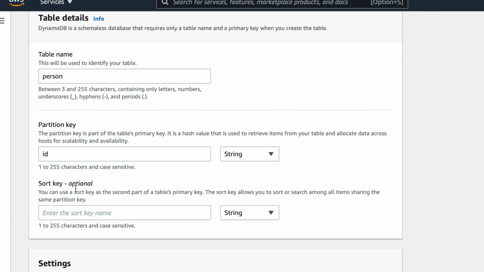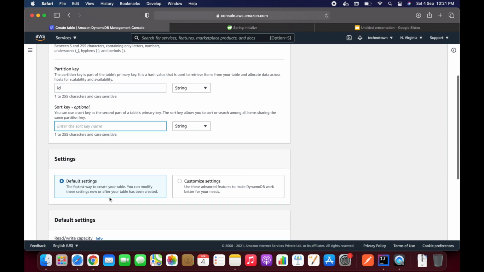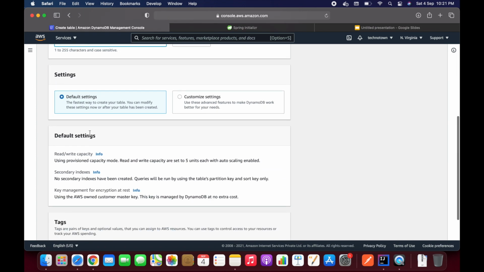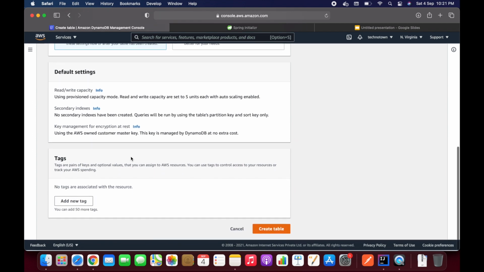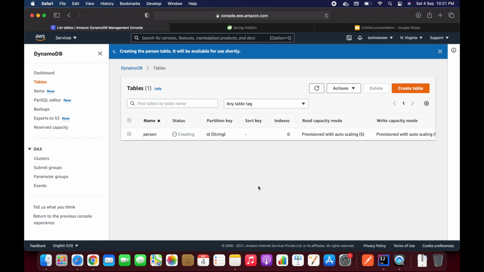After that is the sorting key. If you want to work with a composite key, the combination of primary key and sorting key, then you can provide the sorting key here. For now, I'm not going to create any sorting key. Coming to the settings, I'm not going to customize them. I'm just making use of the default settings, guys. Tags are not required. Let's click on create table. It's going to take a couple of seconds.